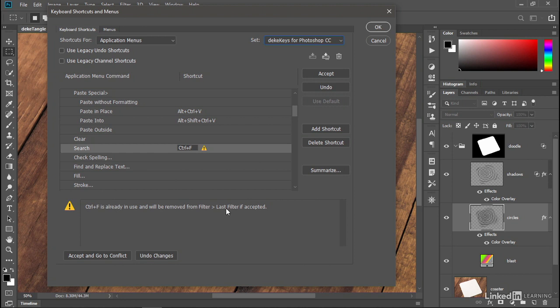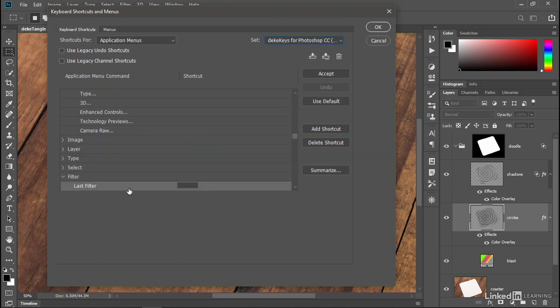At which point you're going to see this message telling you that it was formerly assigned to last filter. And to fix that, you can go ahead and click Accept and Go to Conflict. And that will go ahead and select that command. And then you can click on the Use Default button in order to bring back its keyboard shortcut, which again on the PC is Control-Alt-F. On the Mac, it's Command-Control-F. And so on the PC, you're going to get this warning that the Alt key is not going to bring back the dialog box. Well, that's just the way it is.